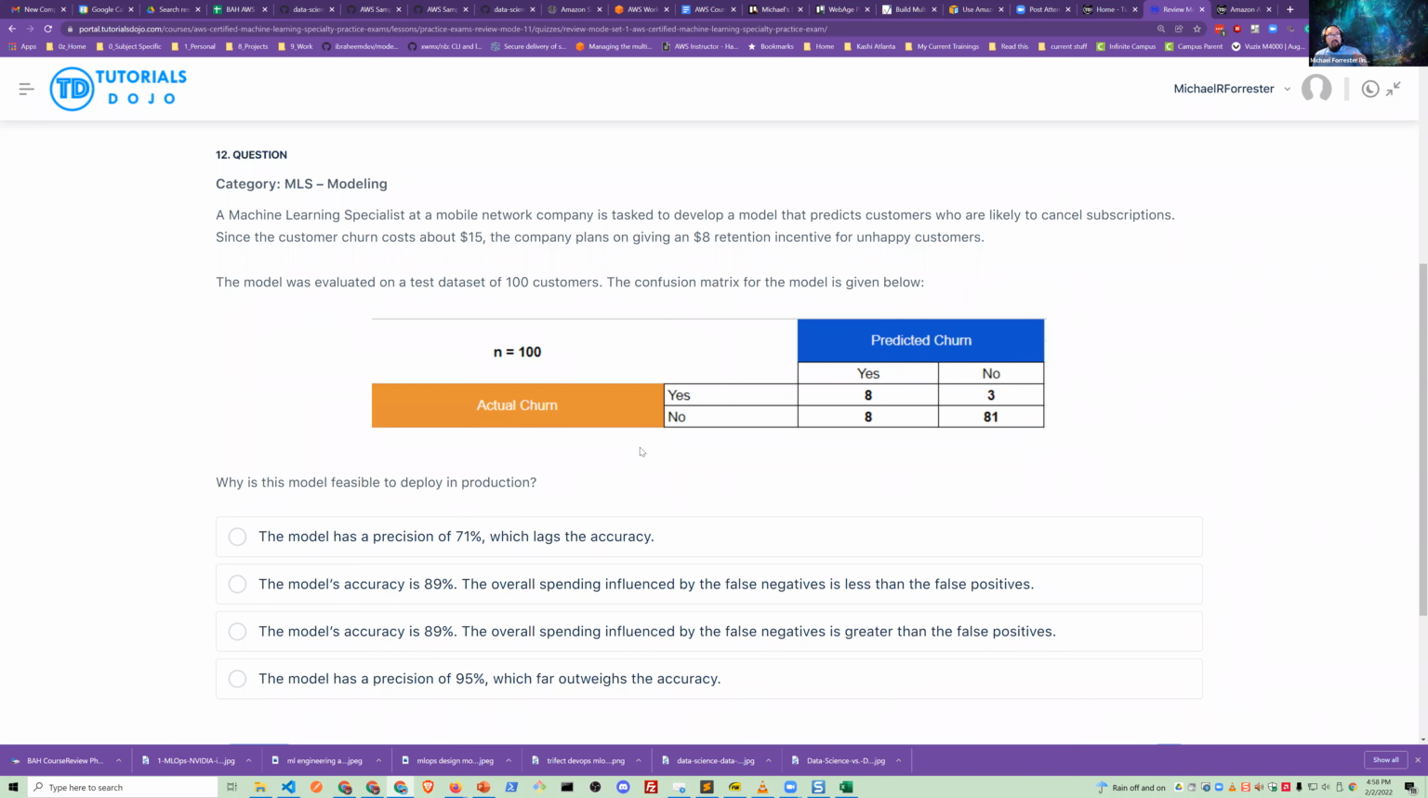Remember, a positive result means that this customer is going to cancel, right? So a positive prediction means this one's going to cancel. First of all, how do you know the model's accuracy is 89%?